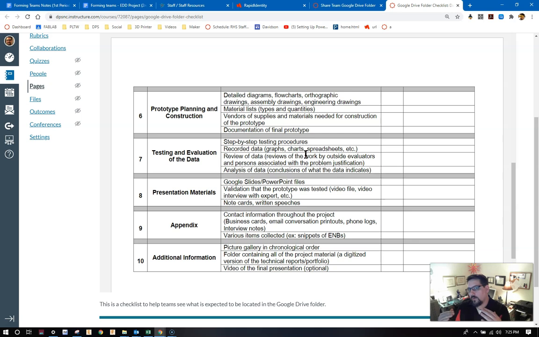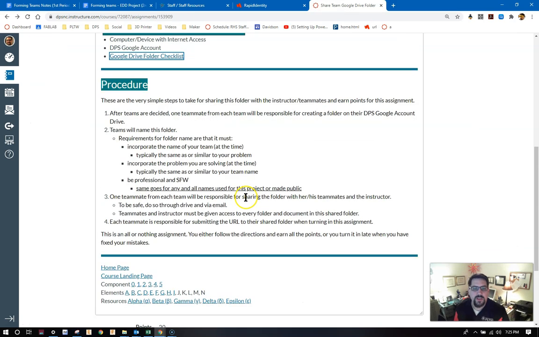So there is a level at which we expect that you will be keeping your work organized. A pretty important resource is your procedure: 4 easy steps. These are the very simple steps to take for sharing this folder with me and your teammates and earn points for this assignment.